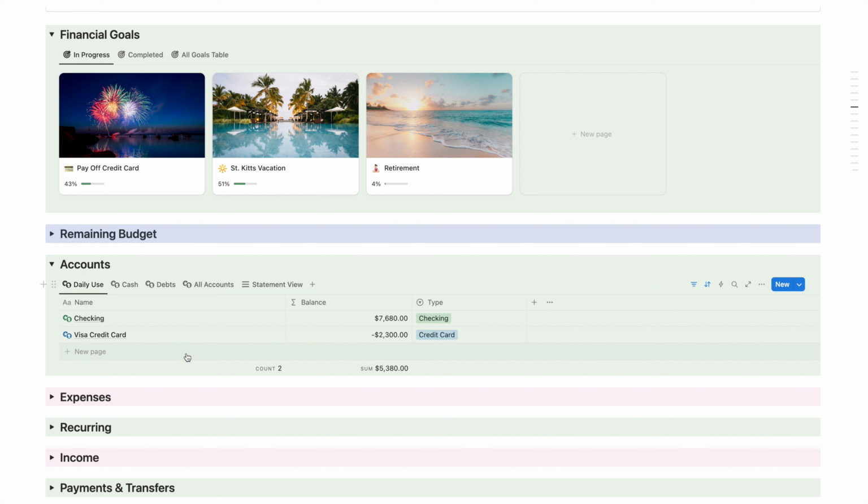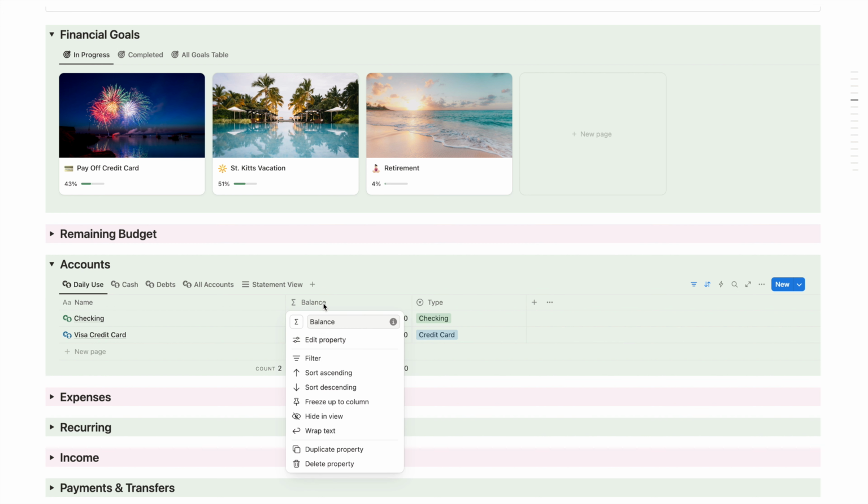I might also refer to a page as a record or an entry, consistent with treating the data structure like a traditional database. Similarly, where a traditional database has columns for attributes or fields, in Notion, these would be properties, so I may refer to them as fields, properties, or attributes in these video lessons.